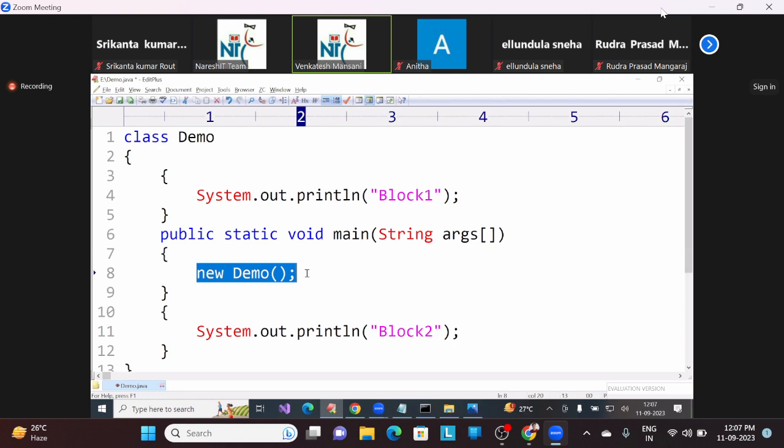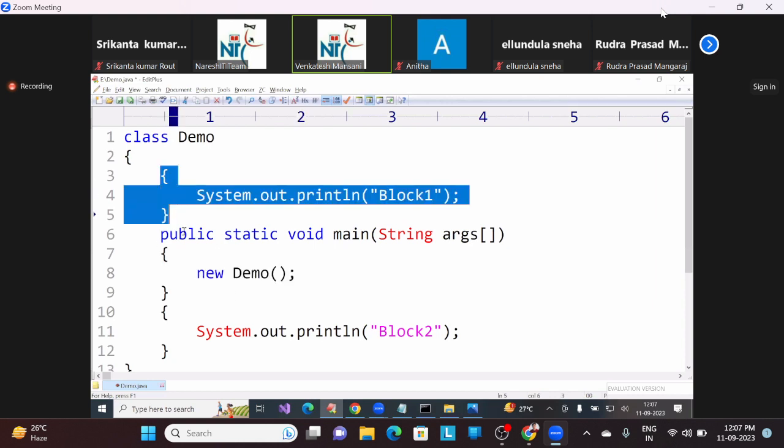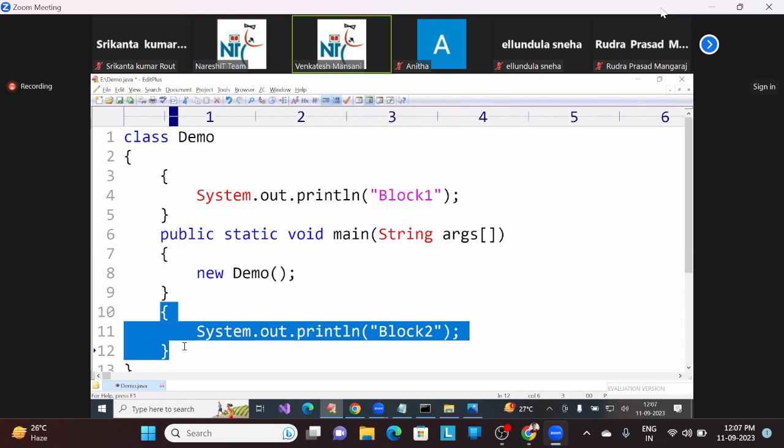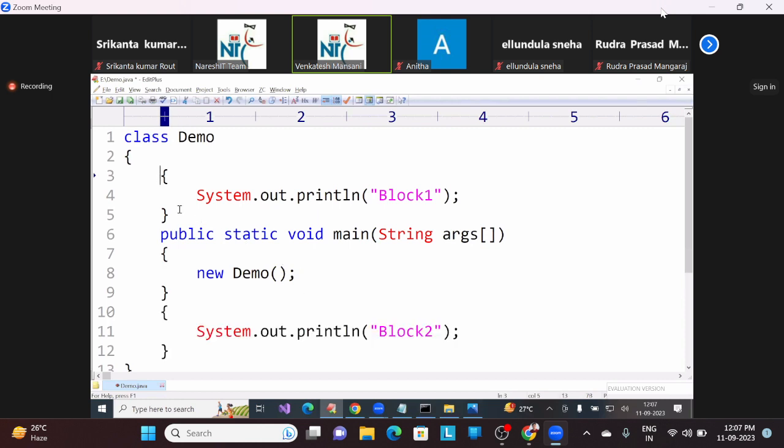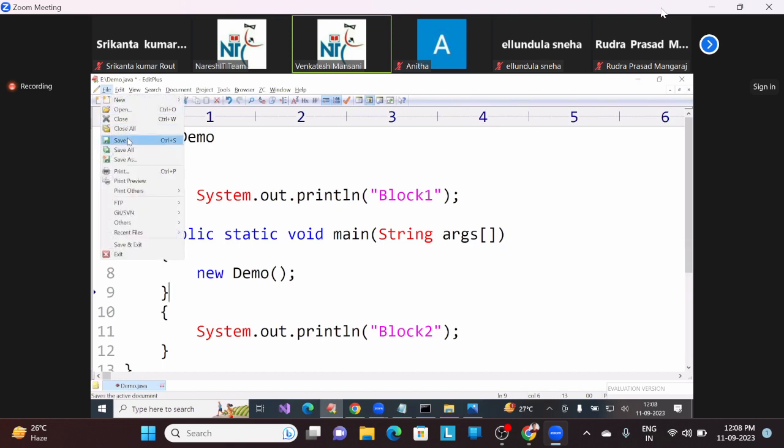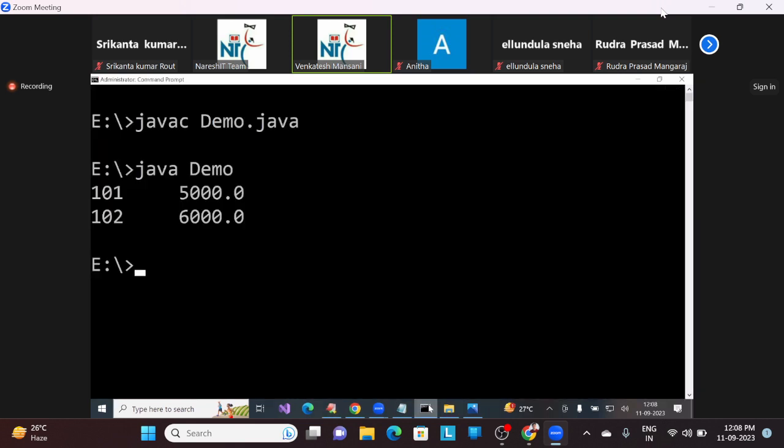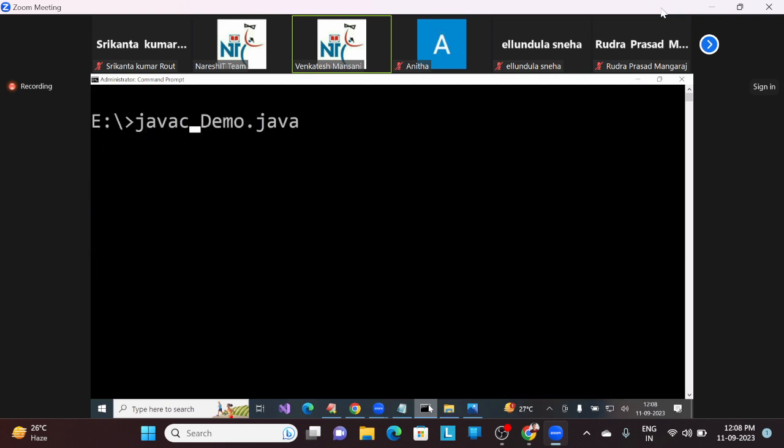Next, blocks. How many blocks are there? What output comes? Block 1, then block 2. Why block 1 first, then block 2? Top to bottom order. Already notes are given. First this is executed, next this is executed. Top to bottom order: first block 1, next block 2. See, file, save. If I compile and execute, see, block 1, block 2.